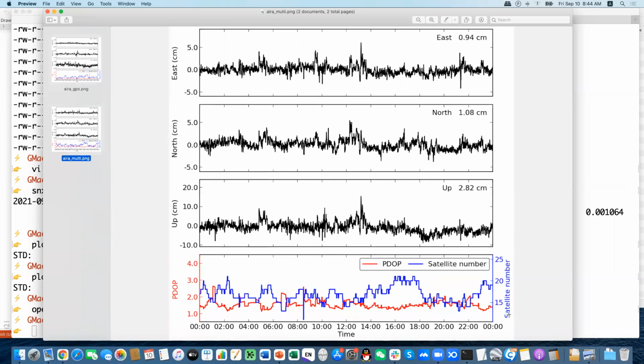But for multi-GNSS, you can see we always have more than 10 satellites available for processing, except in this case, some problem here because of the loss of the signals from multiple constellations. But normally we have many more satellites available for the processing.